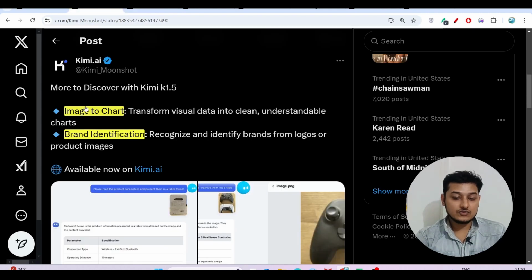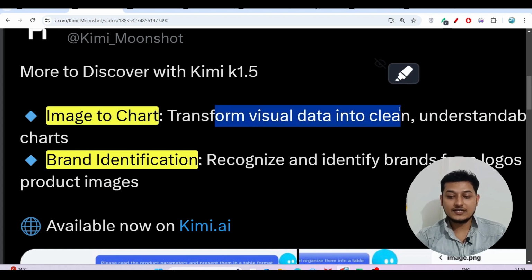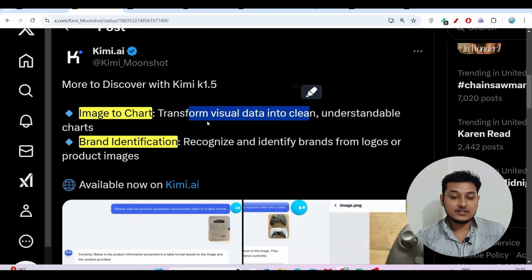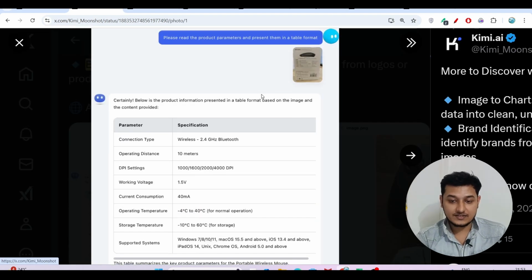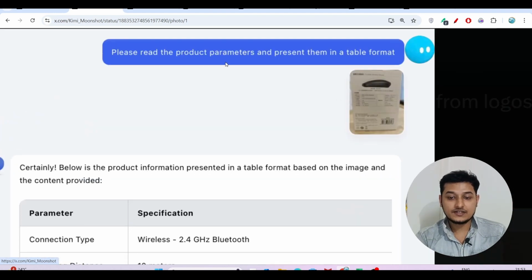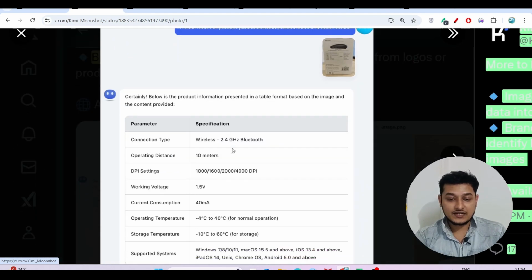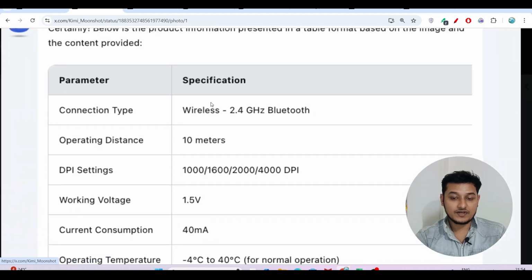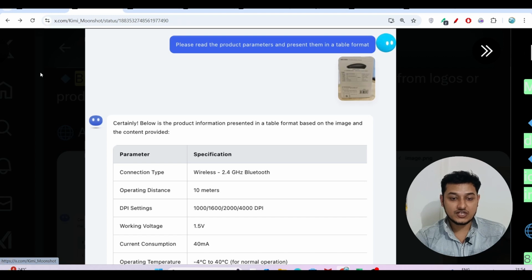They have also told us that they have the capability for image to chart. So it can transform visual data into clean and understandable charts. Here you see that it was asked to read the product parameters and present them in a table format. This is what they uploaded, and after that we got this table format data. So that means it has this image to chart option.